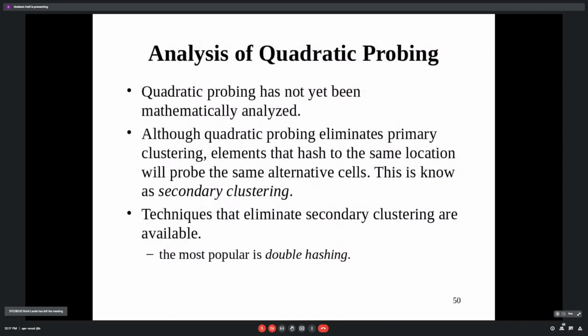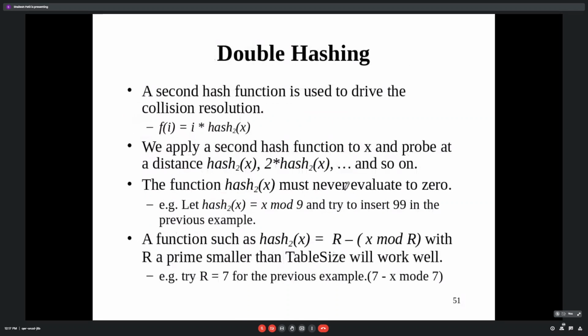Quadratic probing has not yet been mathematically analyzed, so how much exactly it will give us is unknown. Although quadratic probing eliminates the primary clustering problem, elements that hash to the same location will probe the same alternative cells. This is called secondary clustering. A technique that eliminates secondary clustering is available, called double hashing. If you have placed the element after quadratic probing and a collision is still there, double hashing will handle it.